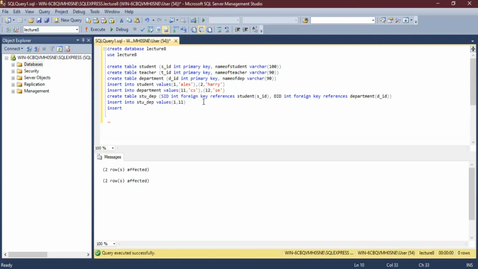Okay, and after that we will write, for example, Harry's ID is 1 and Harry's department is 1. Both of them are in CS. So we have created a relation of both of them. Now we know that one ID has a relation with 1. Okay, student ID 1 has a relation with department ID 1.